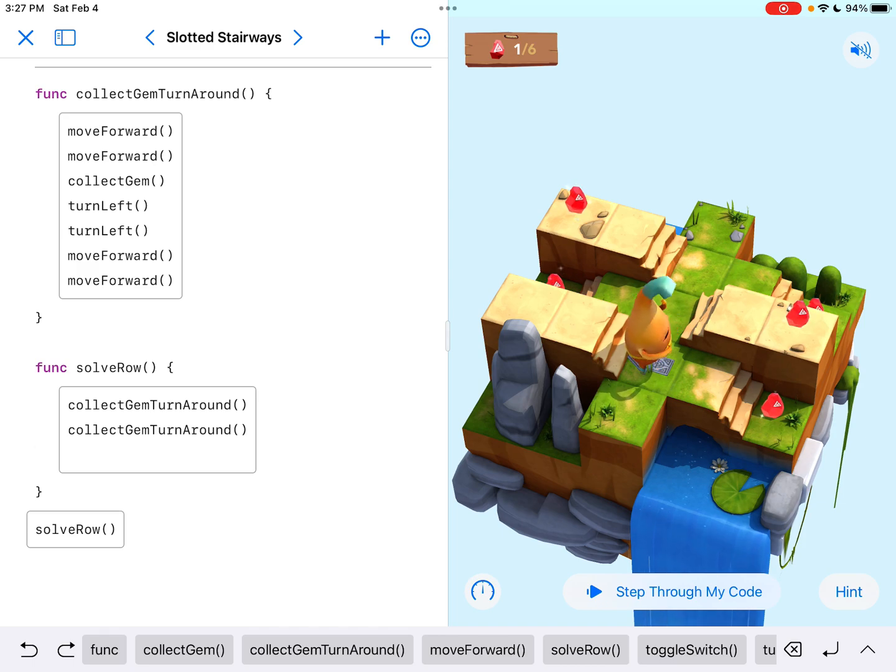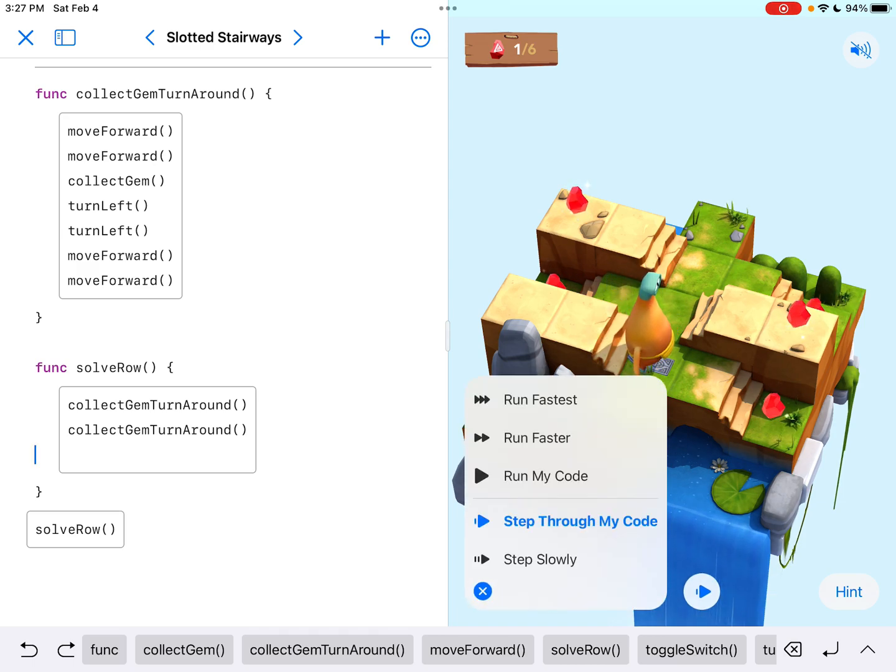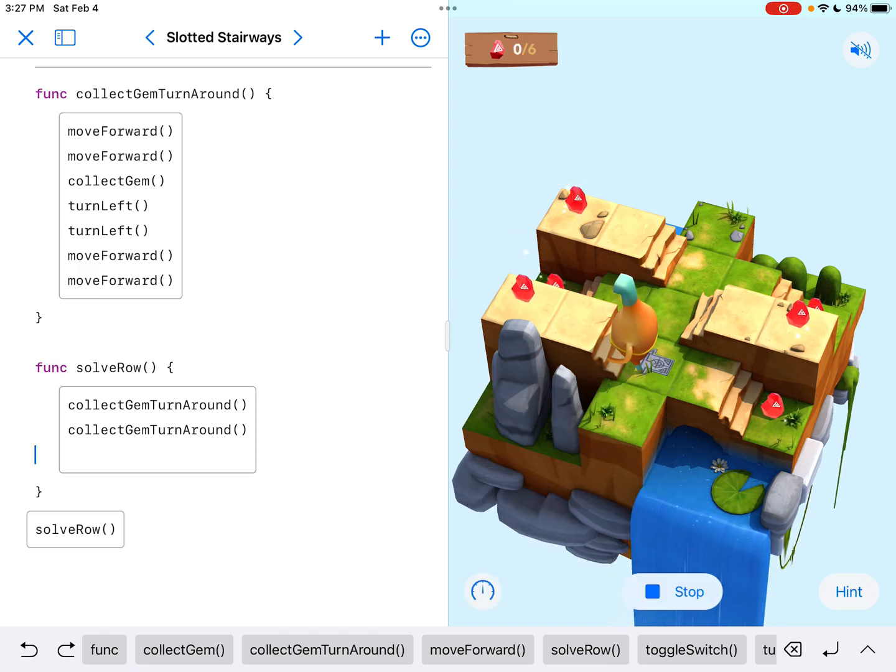And that should solve the entire row. So look, collect gem turnaround, there's the first one. And now here it starts again because I just added it a second time. And so we get back to the beginning with that entire row solved.